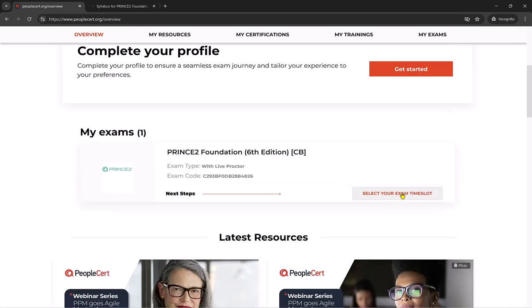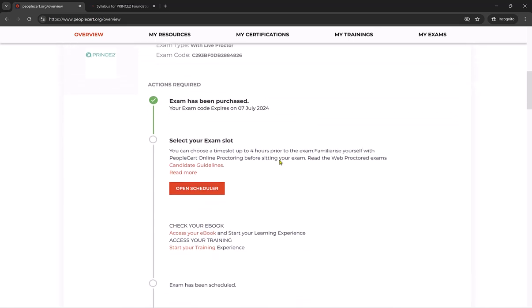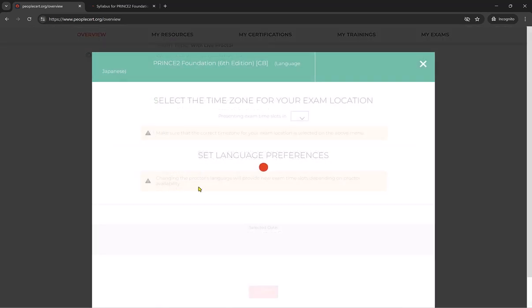Okay, so here I'm going to click on Select Your Exam Time Slot and follow through the process. Here, I will select Open Scheduler and a pop-up appears. It gives me the option to select my time zone and language preferences, so it is worth double checking these.